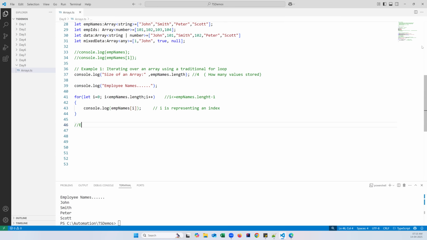Example 2. Especially for derived data type arrays or tuples, we have two different types of for loops provided by TypeScript and JavaScript: the for in loop and the for of loop. Even forEach is also there, but that comes under functions, or we can say array methods. We will discuss array methods separately in the next class. Today we will focus on two different looping statements, additional loops. So the second looping is for in.